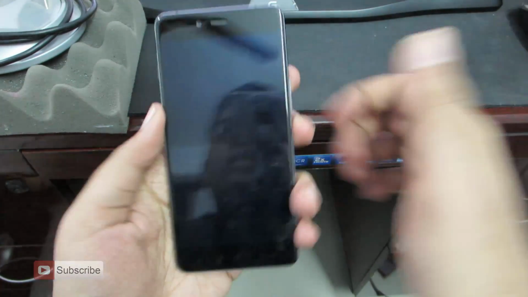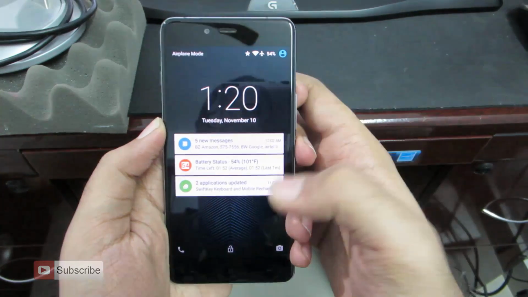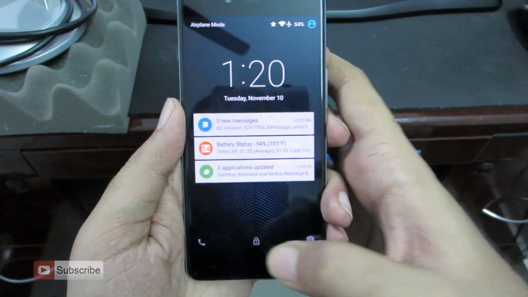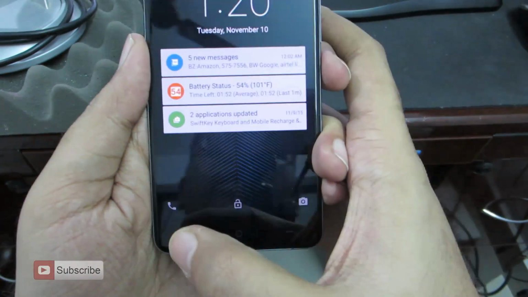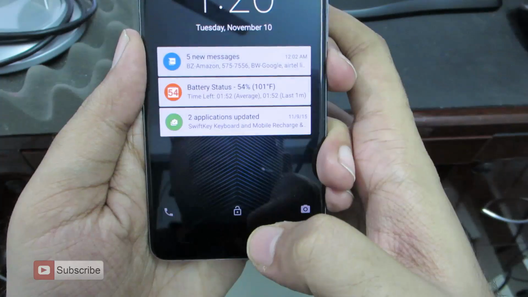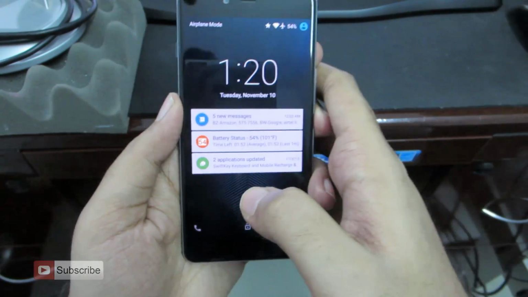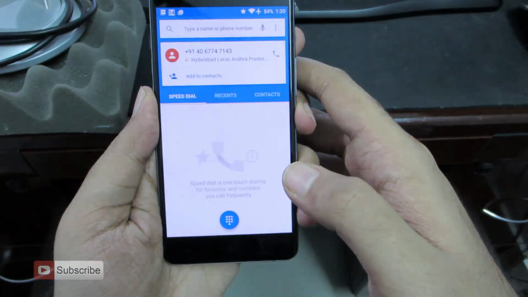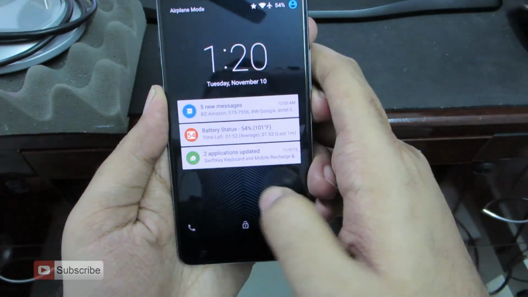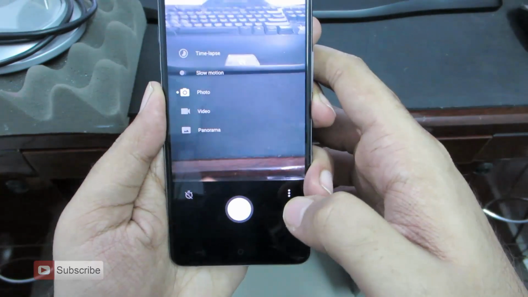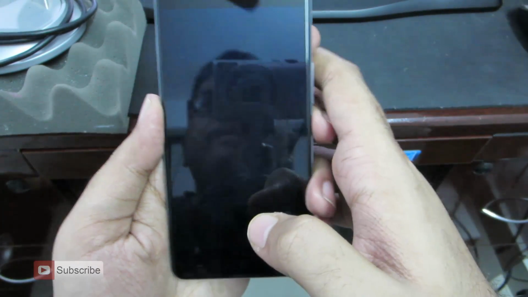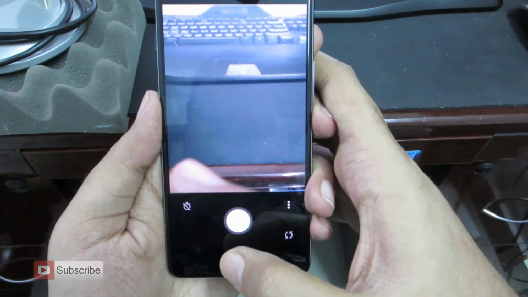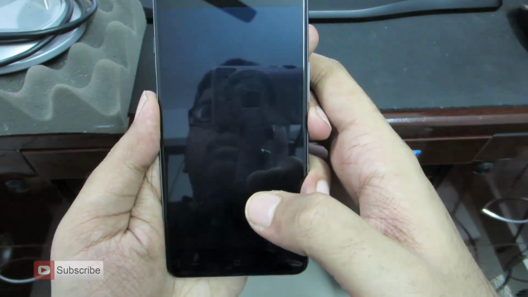So let me just turn on the device. And now this is your lock screen and you have some shortcuts down below. So on the left we have the dialer, on the center we have a lock, on the right we have the camera. So if you simply swipe right, it'll open up the dialer, and if you swipe left, it'll open up the camera. If you swipe up, it'll unlock the device.